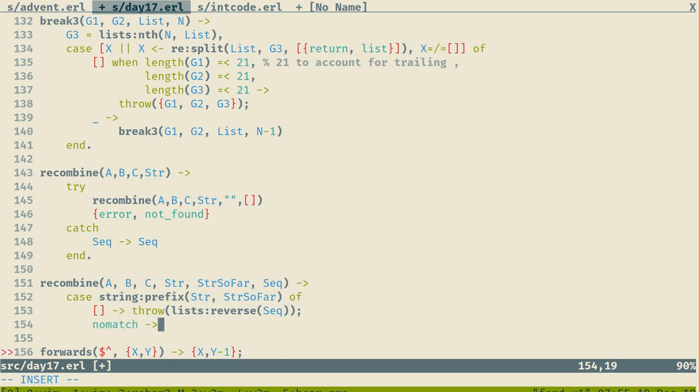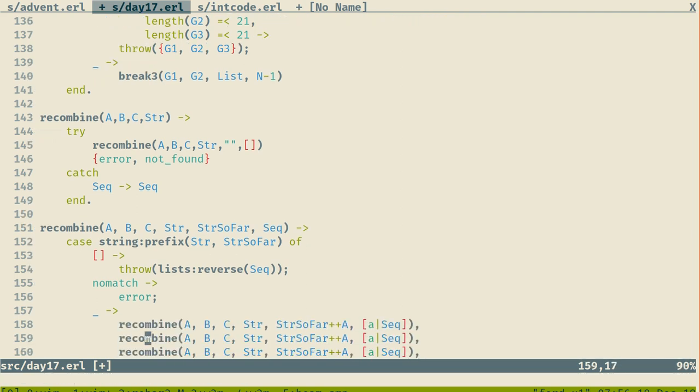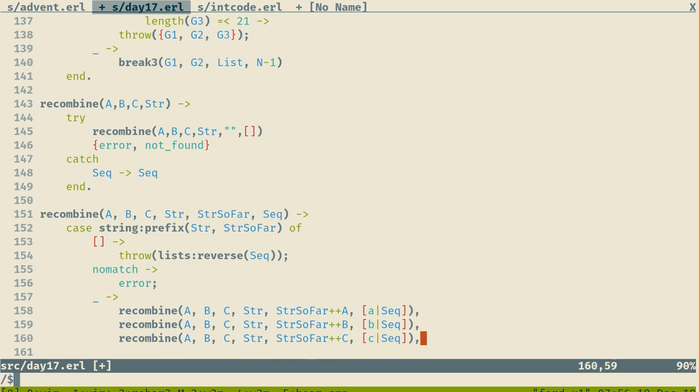If it's no match, then error. I'm guessing that I'm not going to go through this one. And then if I have a thing where the prefix is parts, I don't even care what the parts are. I'm just going to brute force that thing. I only have three candidates, so I'm not done. So I'm going to recombine A, B, and C, and string, plus string so far, plus A, and I'm going to just add A to my sequence. I'm going to do it extremely straightforward and not effectively. And the search space is tiny. It shouldn't be a problem at all. So I'm just going to eat the cost of doing that.